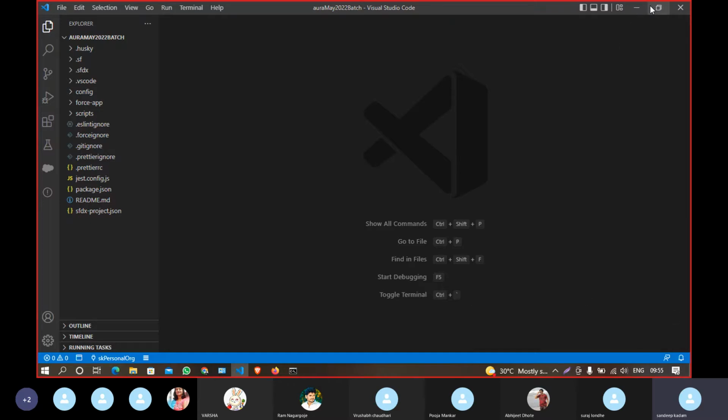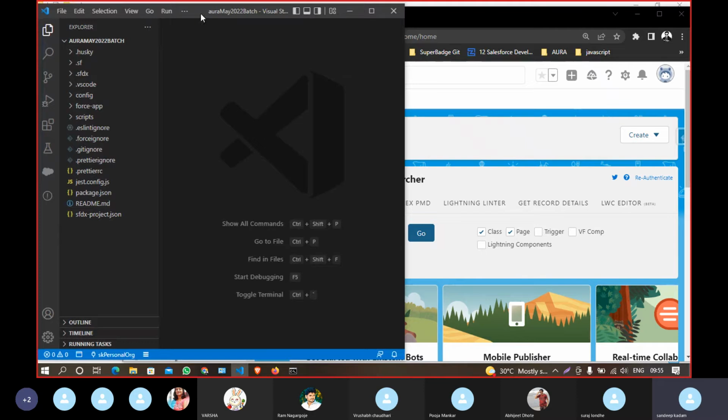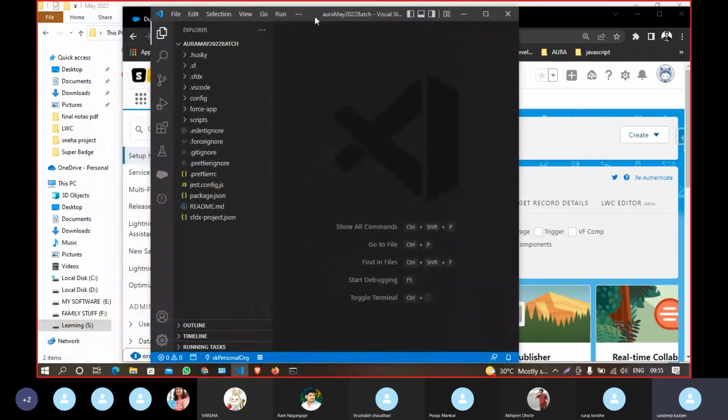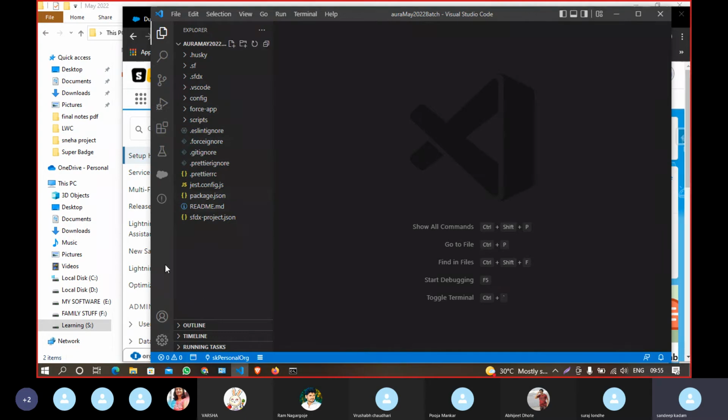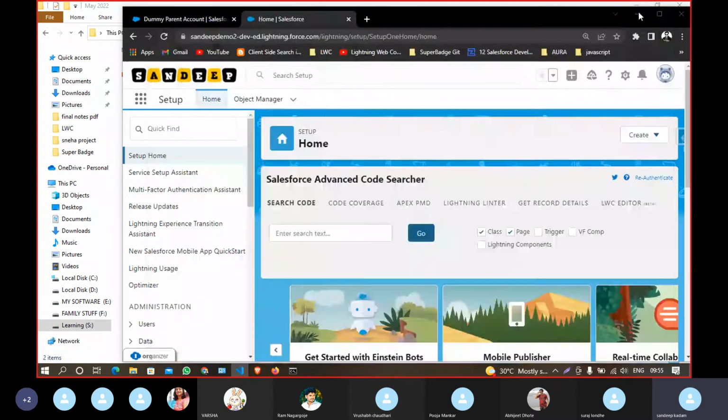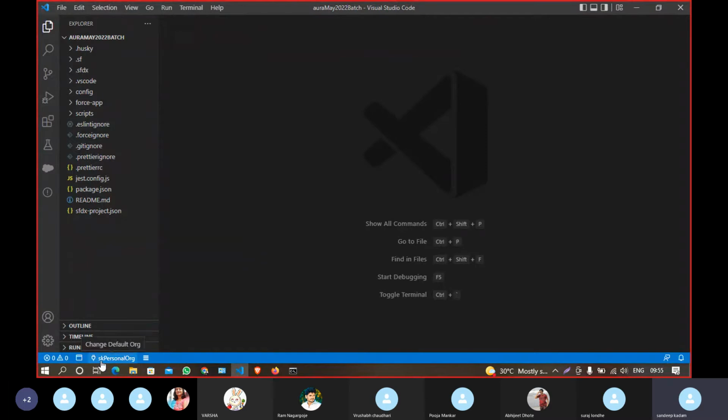How you can retrieve your components, we will see tomorrow, because it would be too much information for you in one day. So simply we have connected with our org. We will see in detail how you can retrieve your components from the org and how you can deploy them. We are going to see that tomorrow.